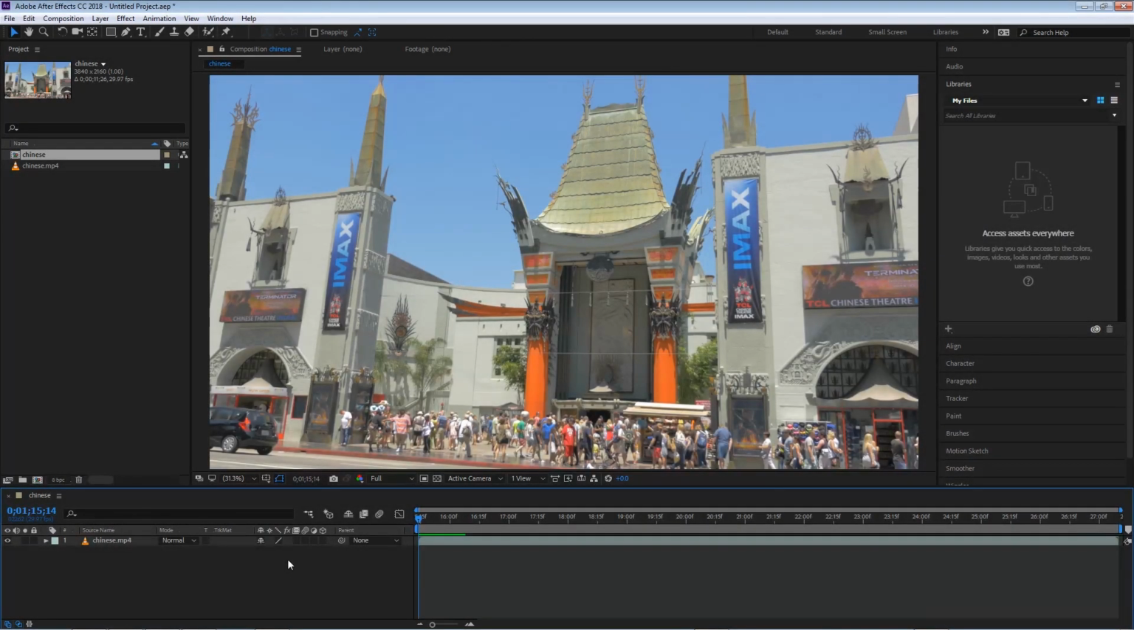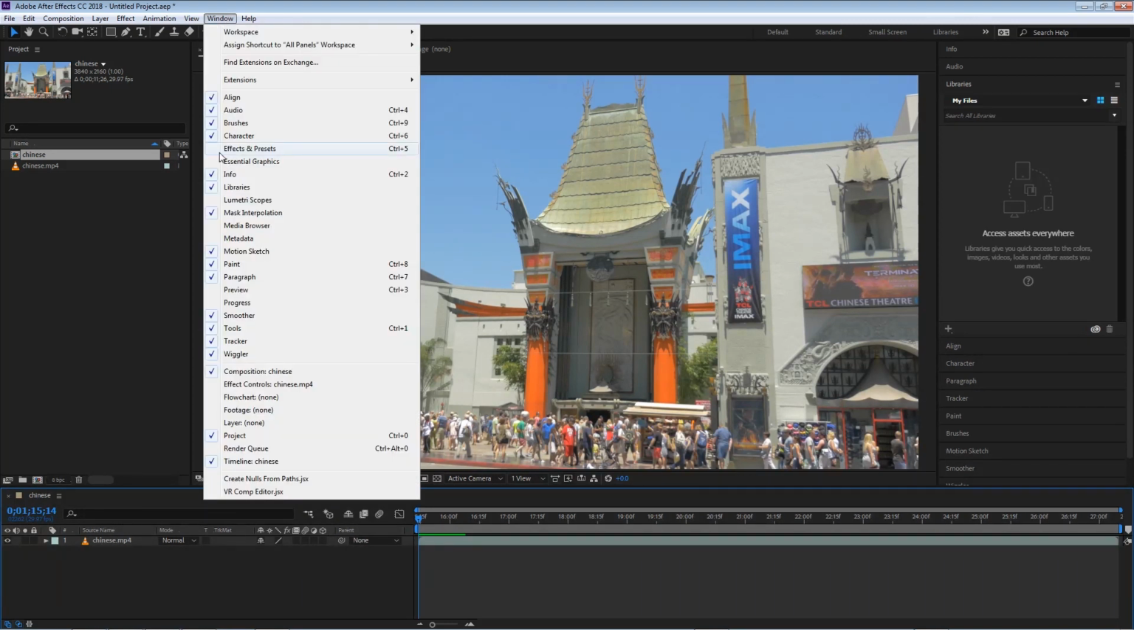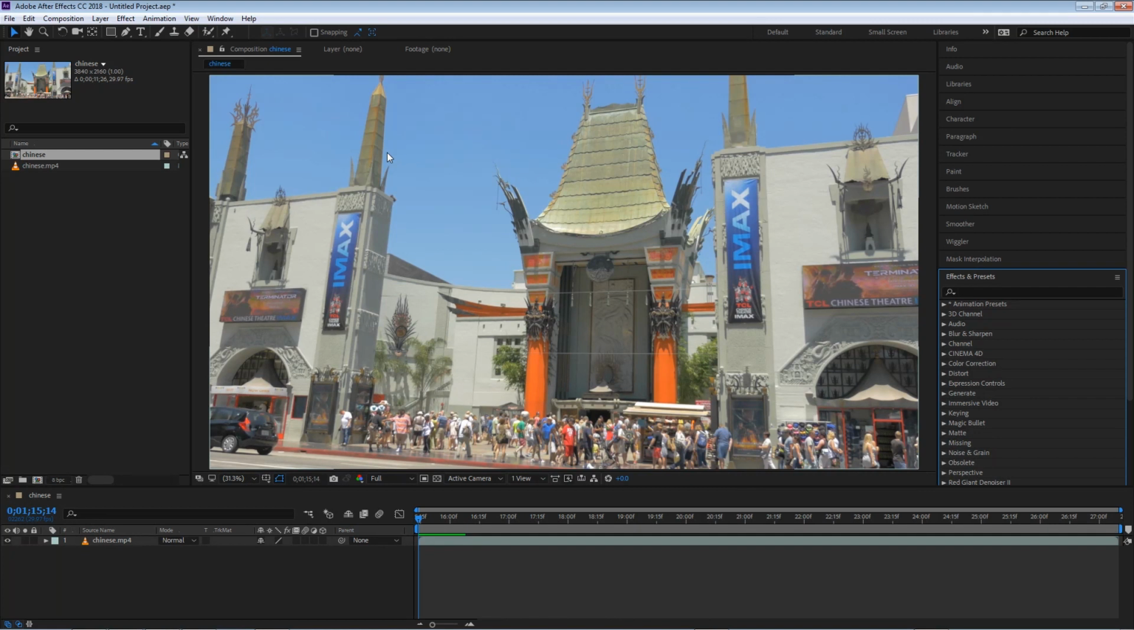In this clip, we're going to be talking about the effects and presets in After Effects. To access the Effects and Presets panel, we can go to Window. And down here, you'll see that you have the Effects and Presets panel, and the keyboard shortcut is Control-5. I'm going to go ahead and left-click on that, and you can see that my Effects and Presets panel has now appeared on my screen.